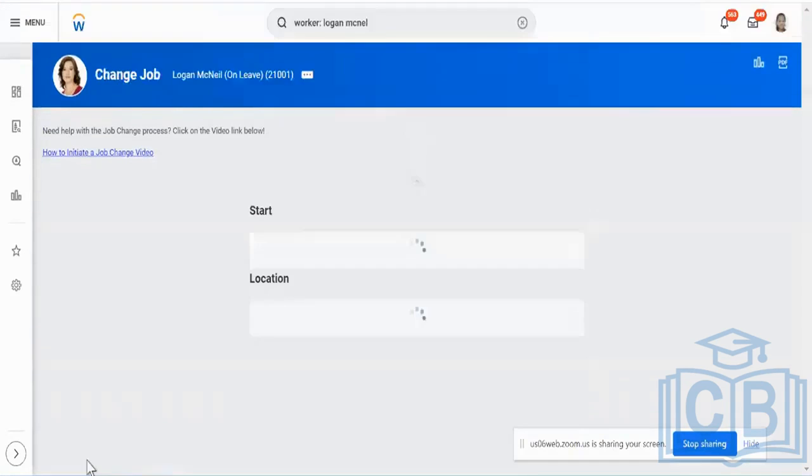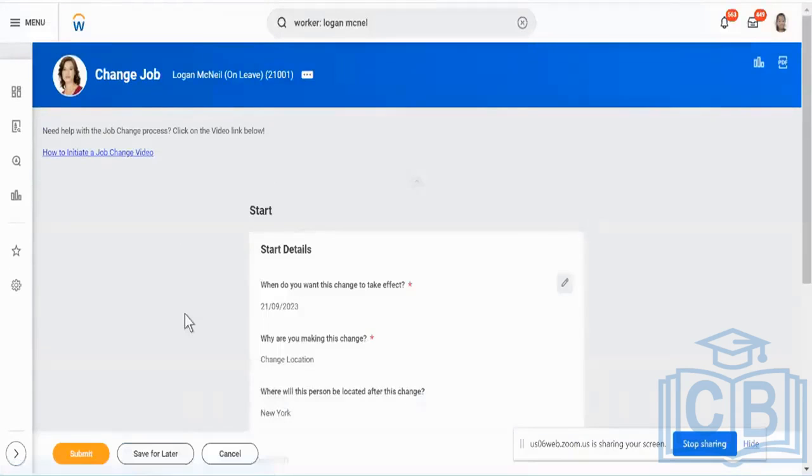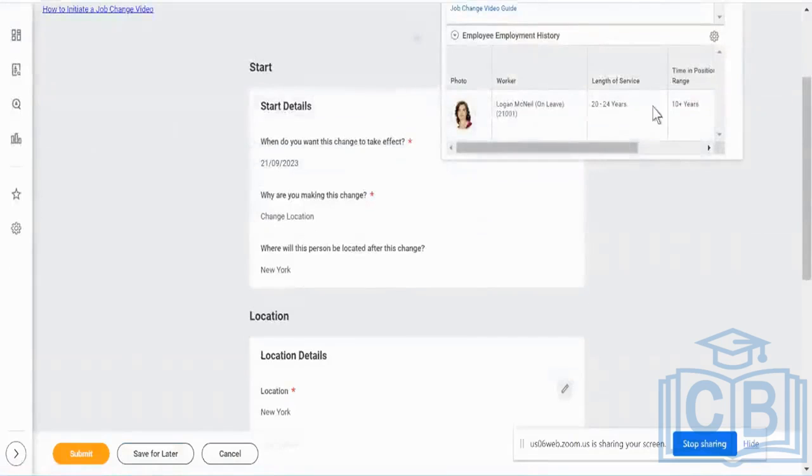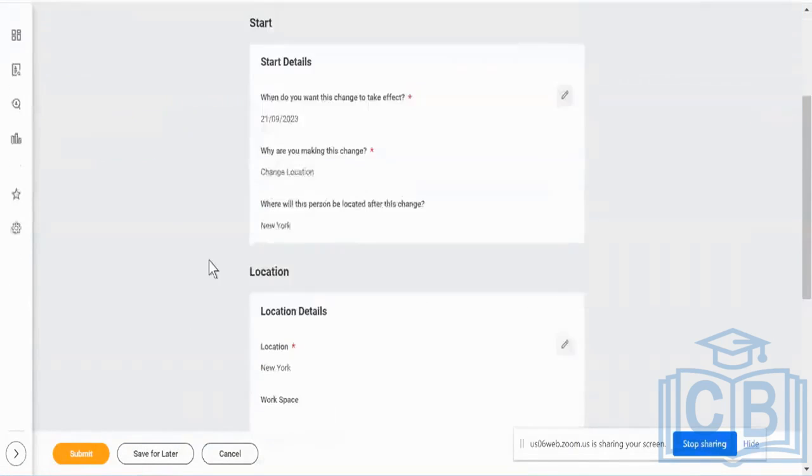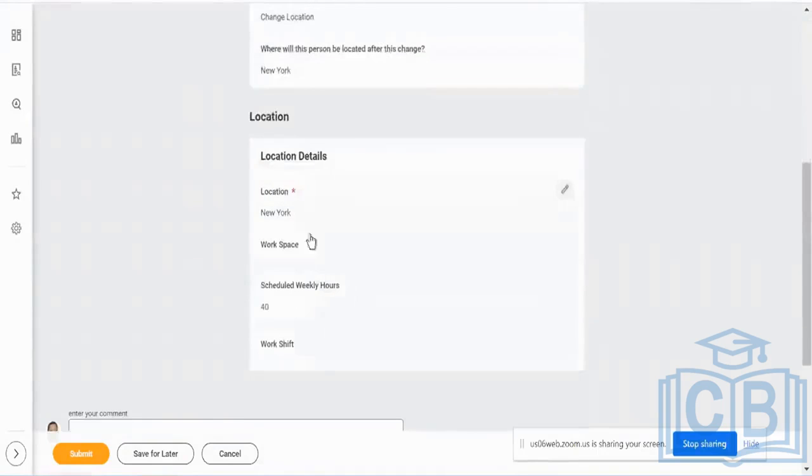Once you hit start this particular transaction, all the details are going to be available. You can review these details and once you review it, you can submit it. If you see over here, when this was going to be submitted, change location, and then this is going to be New York, and what is going to be the location?